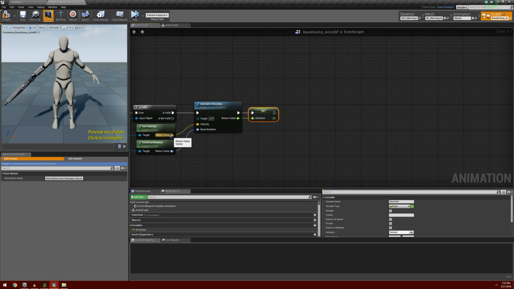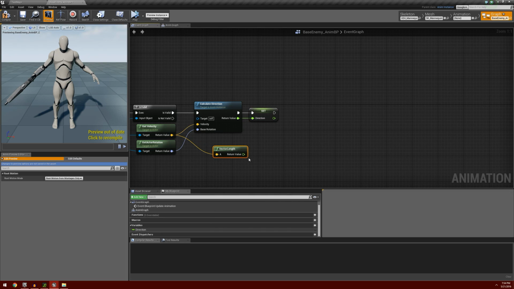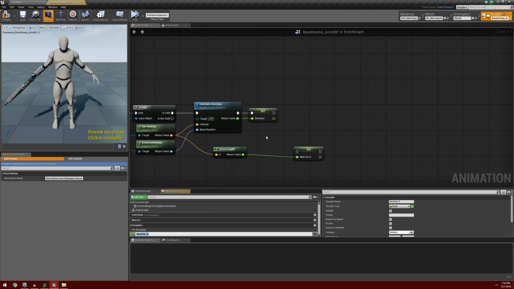And then I'm going to drag off from our get velocity here. And I want to get length, or I'm going to search for vector length. And we're going to promote this to a variable. And I'm going to call this speed. I'll just plug this into the chain here.